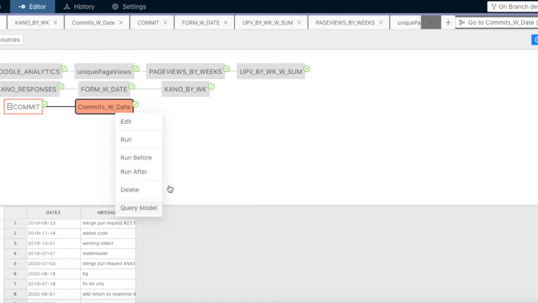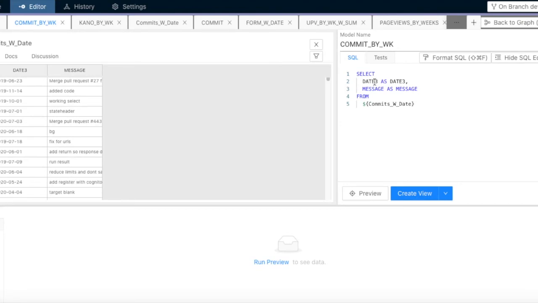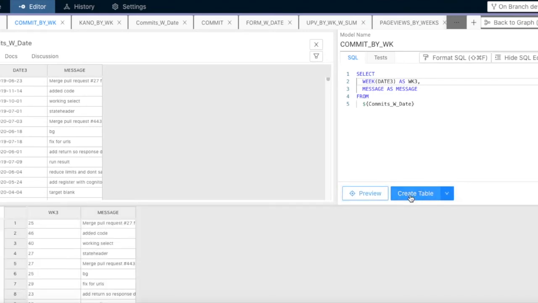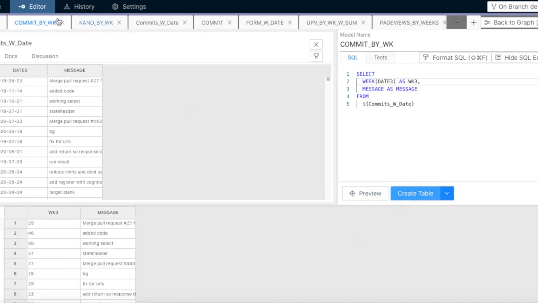Now I will add a query model real quick. So this is commit by week. We can say week, date, week 3. Table preview to make sure it works. Okay, it works, so we're good. So we'll create that table. Go back to our graph.